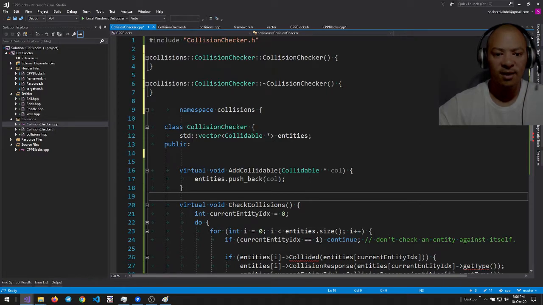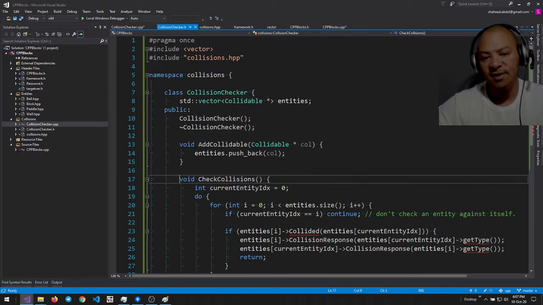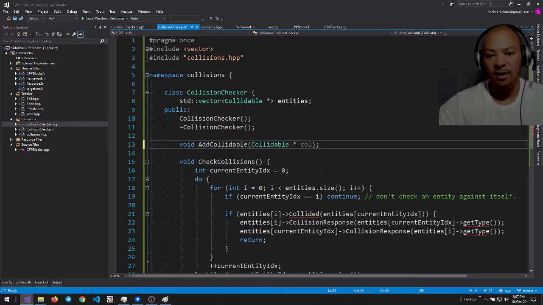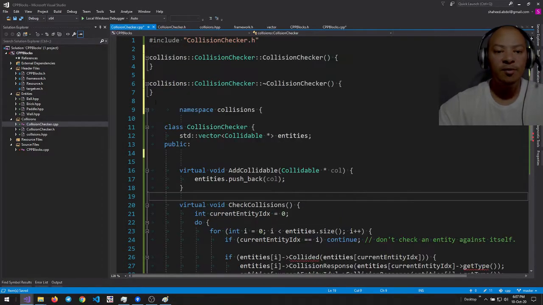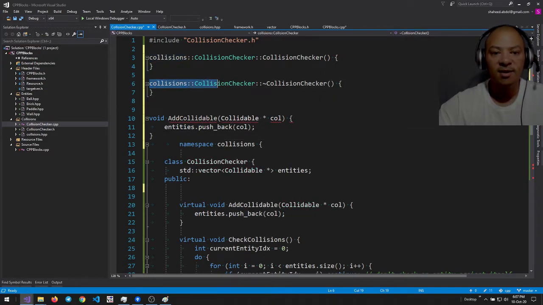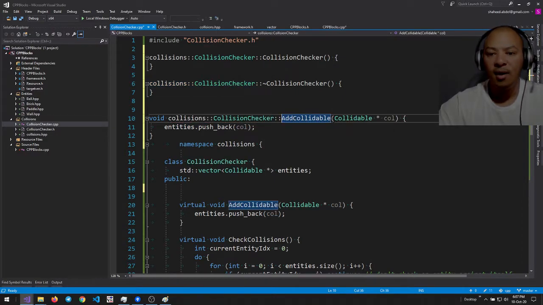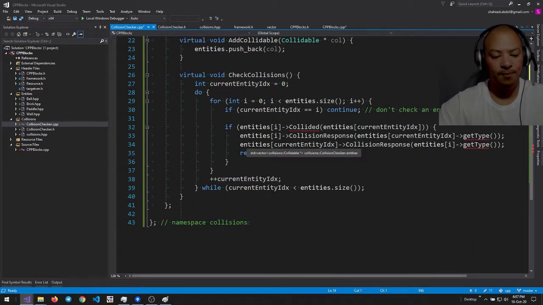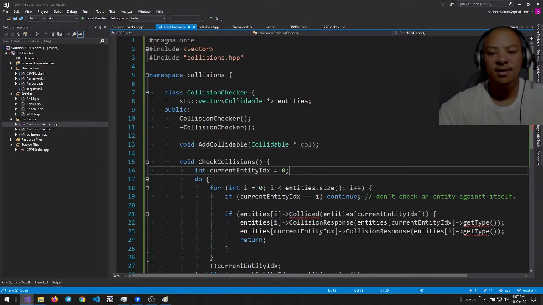We have this add collidable. This is a CPP file, this is the H file. So now we fixed this add collidable partially. There should not be an implementation body here. This is the header file. We're cleaning up, right? There should not be an implementation body. Implementation body should live here. So you say again, void namespace collisions class collision checker, which is the scope operator. Boom. Add collidable entities pushback collidable. Right. There we go. So now that is nice and neat.